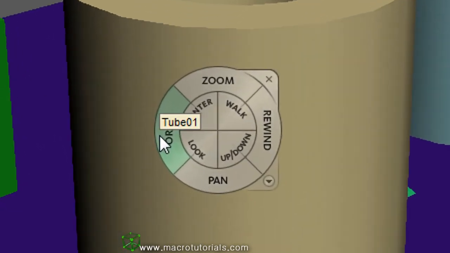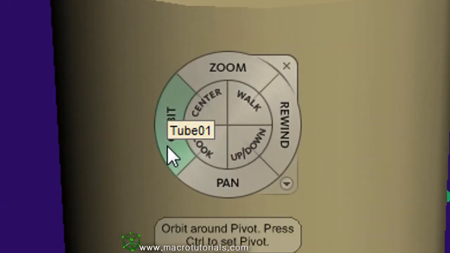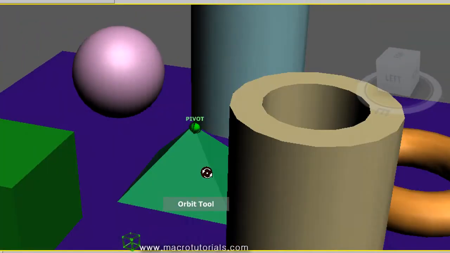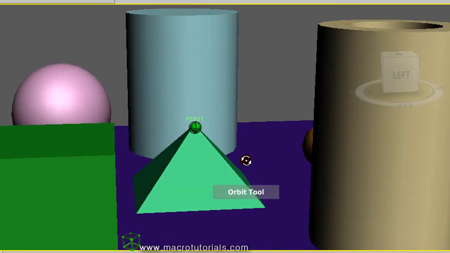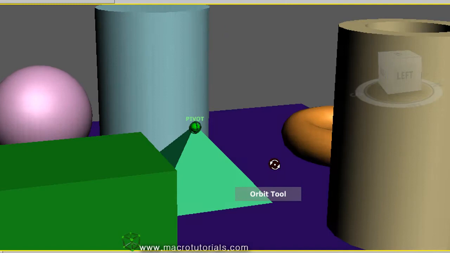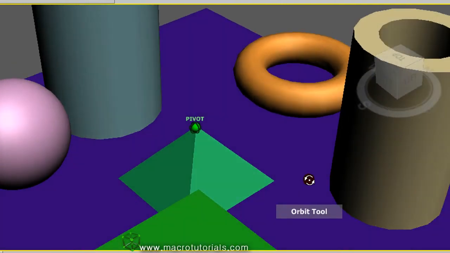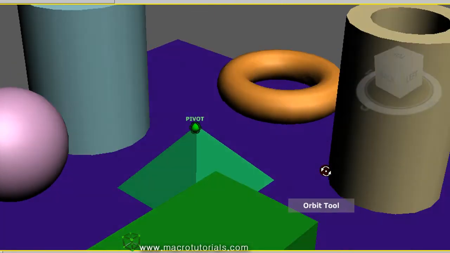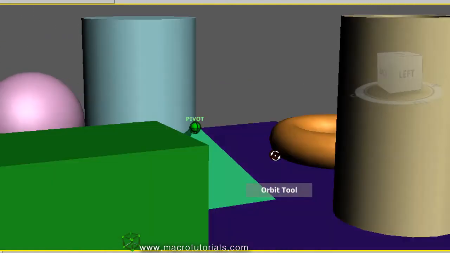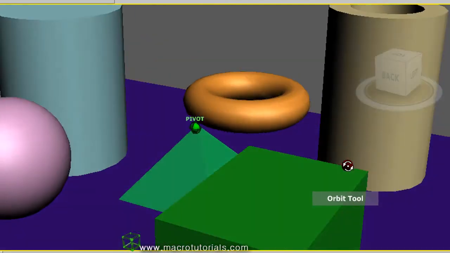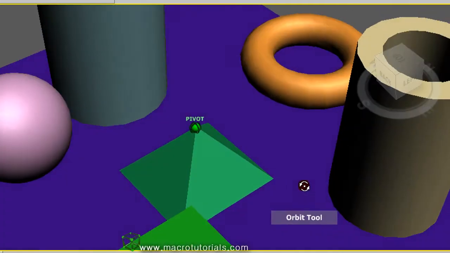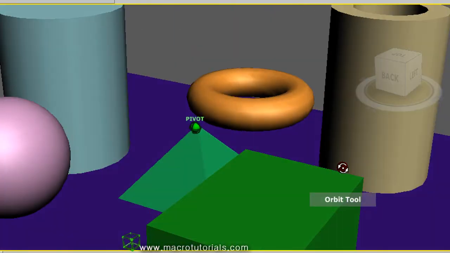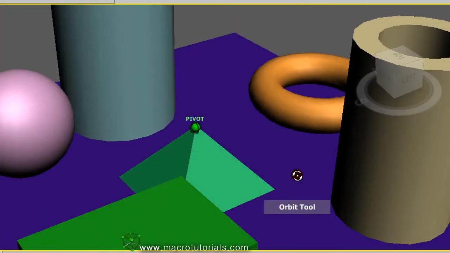At the left is the orbit tool. When you click on it and hold, the mouse pointer changes to a point with two arrows and a message appears, and a green sphere surrounded by three rings called pivot shows us the point that we are orbiting. At this time it appears at the top of the pyramid; this is the point around which we are rotating. Just move the mouse up and down to rotate vertically and side to side to rotate horizontally. To end it, just release the mouse button.